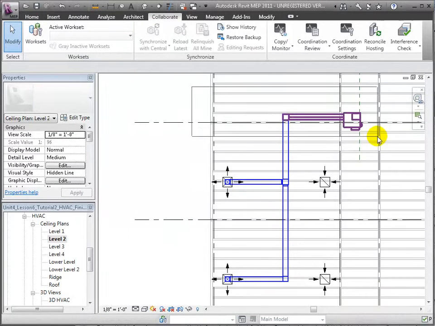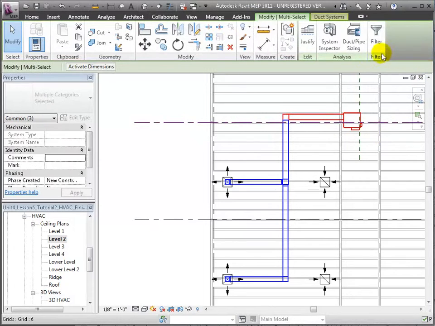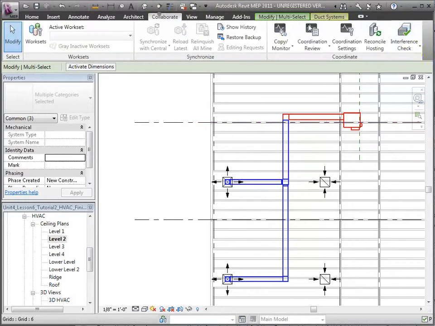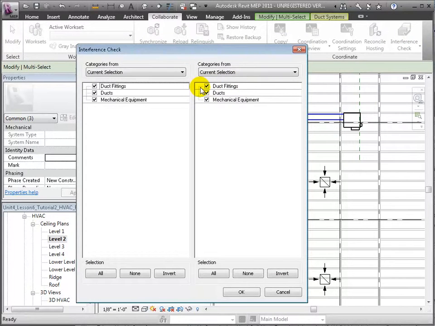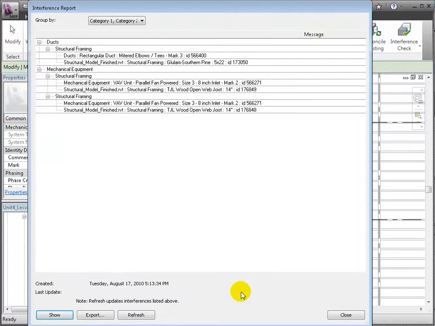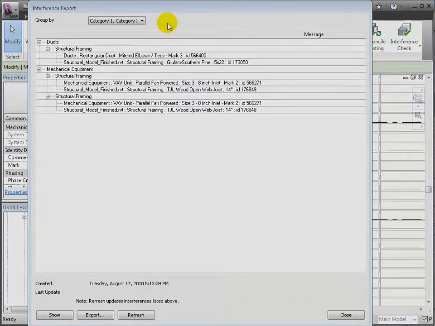An easy way to limit the scope of an interference report is to only check selected elements. Let's do a drag selection to select the elements in a small portion of this view. Then open the Interference Check tool and choose the Run Interference Report option. On the left column, we'll choose the current selection and all its categories. And in the right column, we'll choose the linked structural model and select only the structural framing category. Click OK to run the report. And the list of intersecting elements is much smaller and easier to focus on.